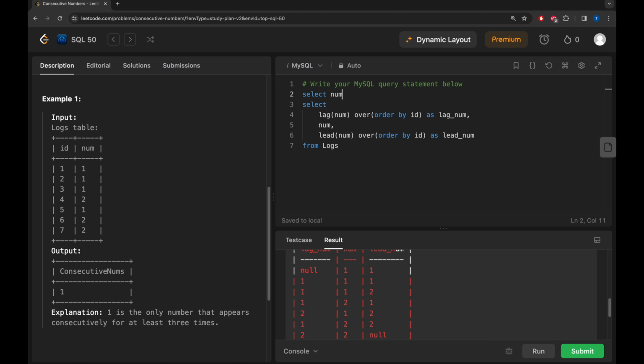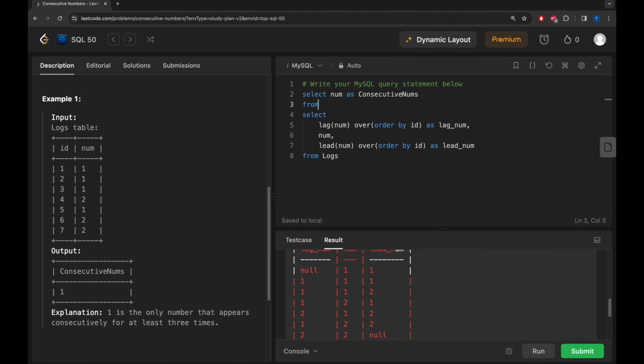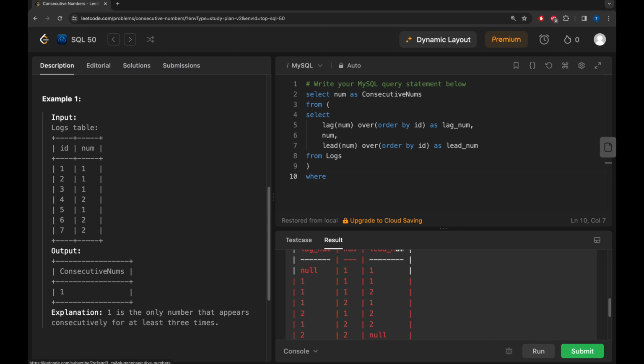So I'm going to select num. We select this number from the num column, and we call this column consecutive nums, from this subquery right here, where, like I said, the three numbers are consecutive if num, the number in the middle right here, equals its lag num, and it also equals its lead num. All right, let's run that.